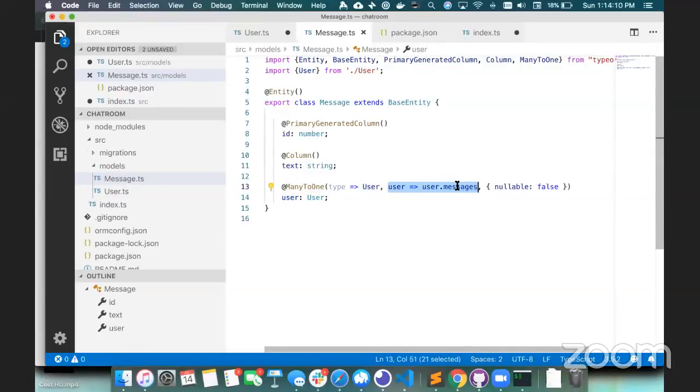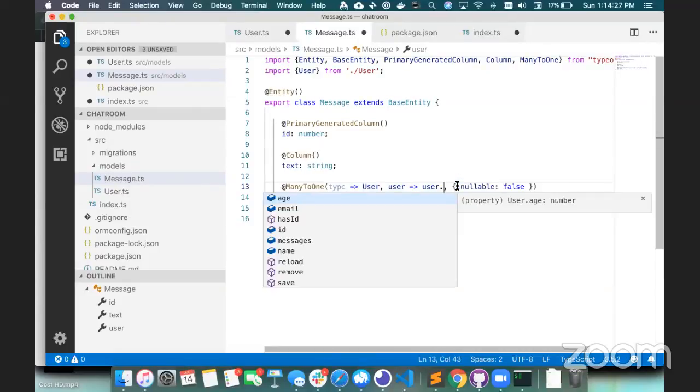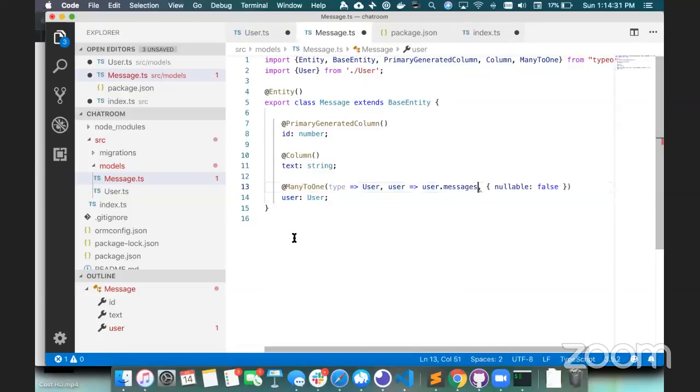This is how you map back to messages. So this is saying, how do you get back to messages once you have a user? And I'm not sure exactly why you have to map both ways like this all the time, but this is how TypeORM works. And by the way, we have TypeScript now, so we can say user dot, and it actually knows what's in our user class. Messages we have set up in user already, so that's why there's no errors right now.